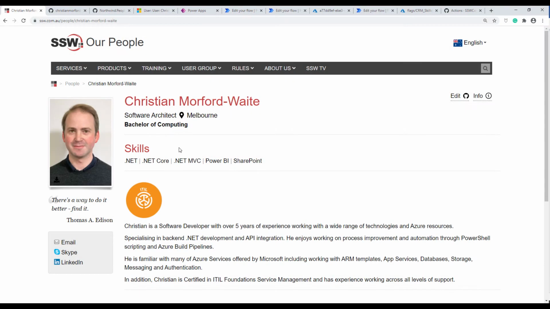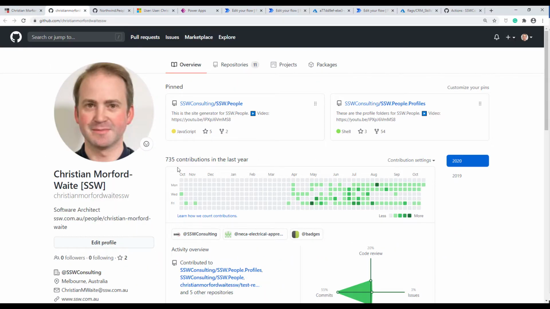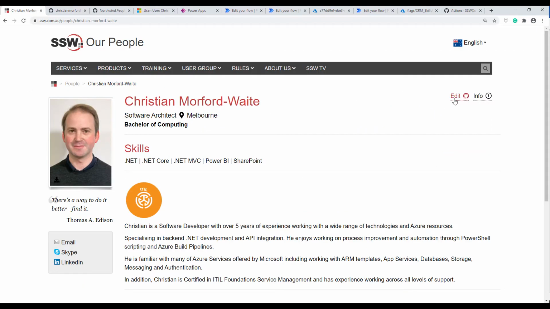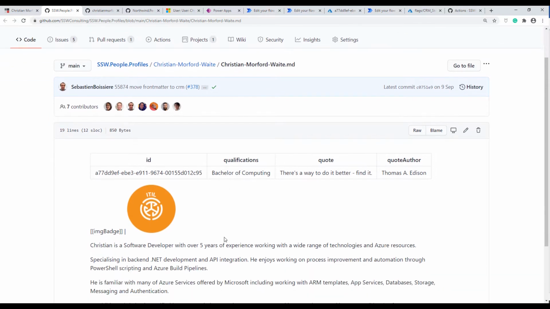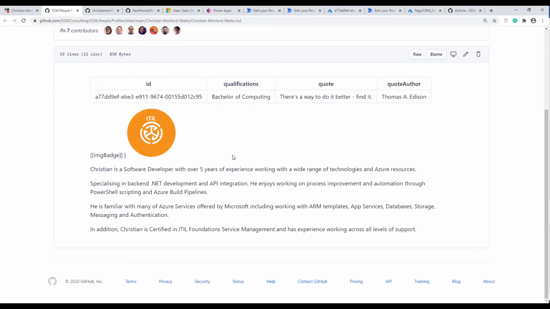Here on my profile, I want to add Azure under my skills, and I want to include my GitHub account. And this will display my GitHub contributions chart, which is shown here on my GitHub profile. However, when I edit my profile, the fields are not found in the Markdown. They're actually stored in CRM.